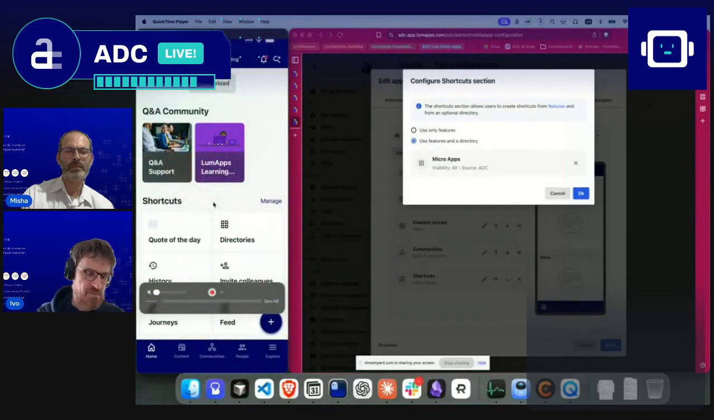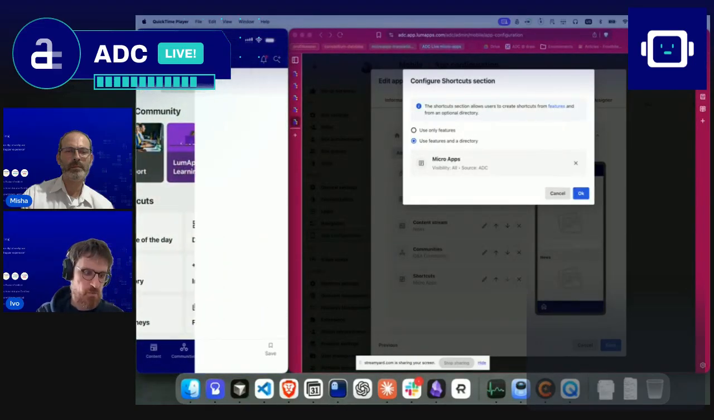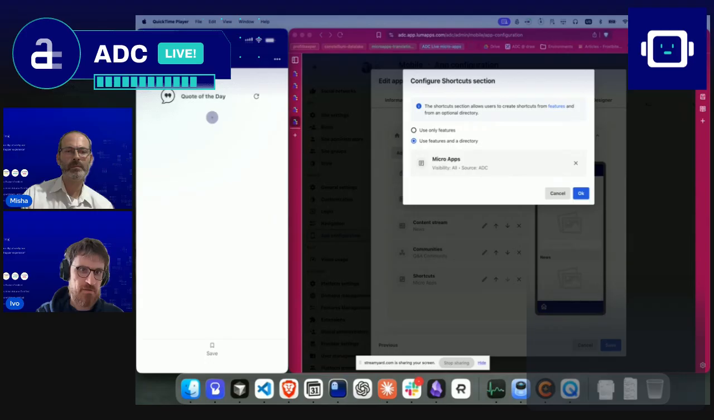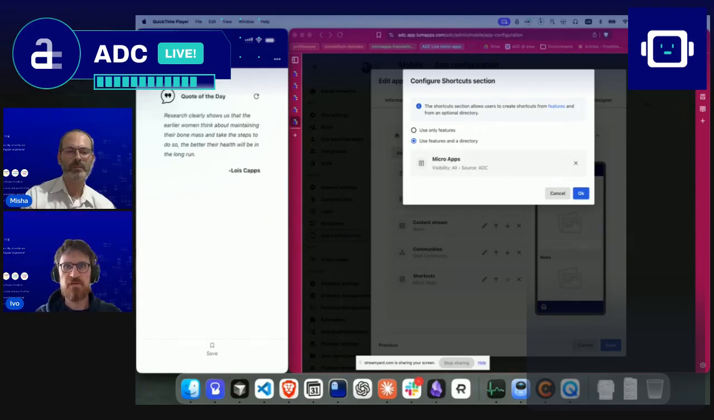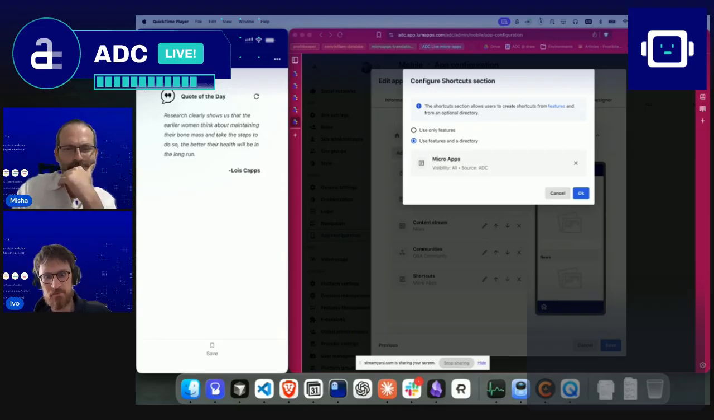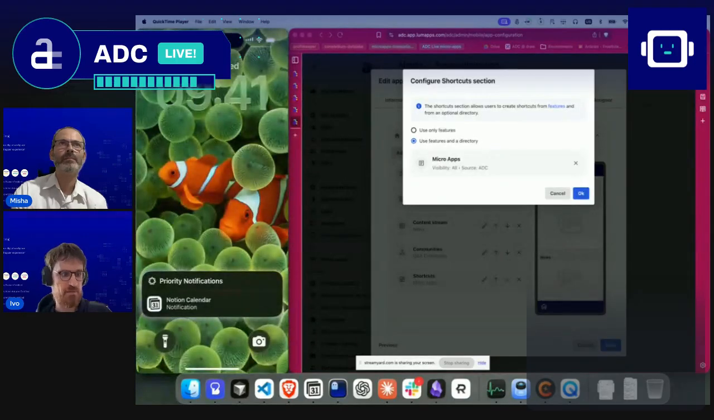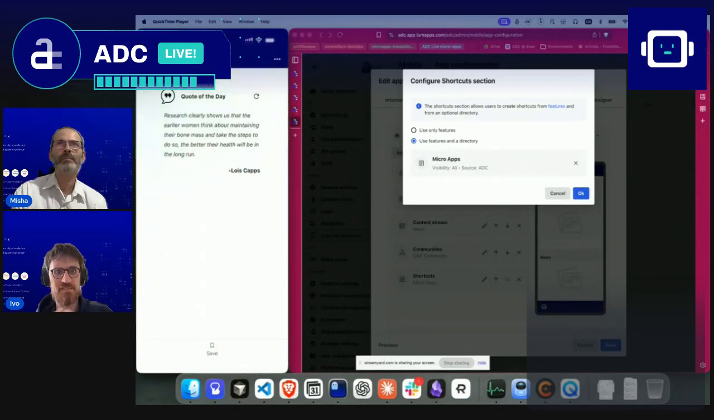So let's open this. And now that quote of the day that we have seen is going to be displayed here, pixel perfect. So that's the very same quote of the day micro app that we have seen on the web application, and now it's being displayed directly on your mobile application. So that's wonderful, isn't it? It's very easy then to add any micro app that you would have installed on your LumApps instance, also on the mobile application. That's it.